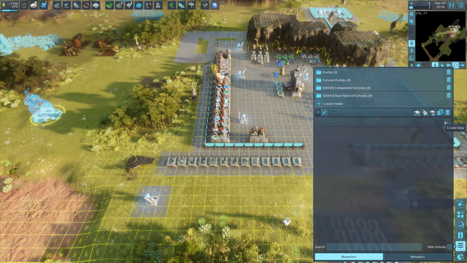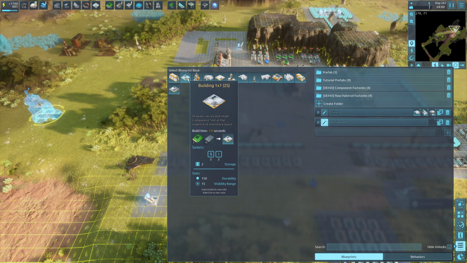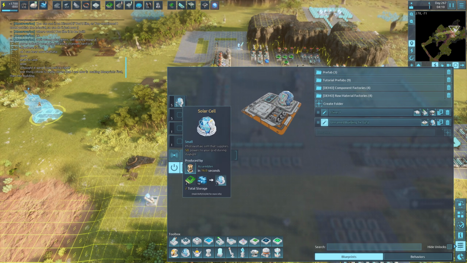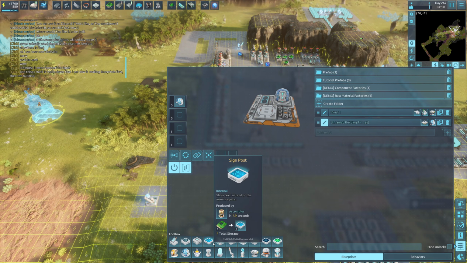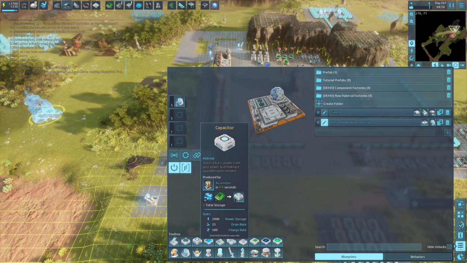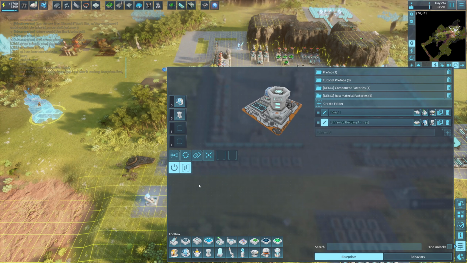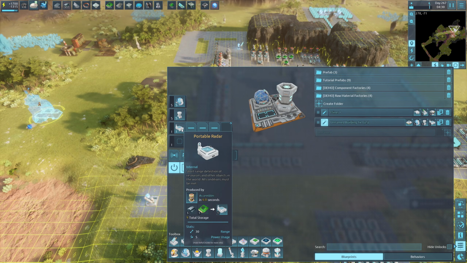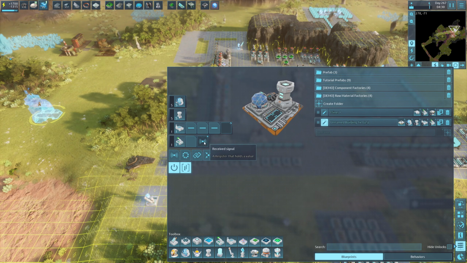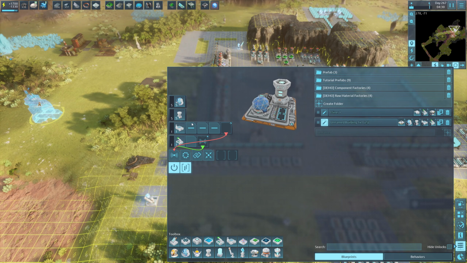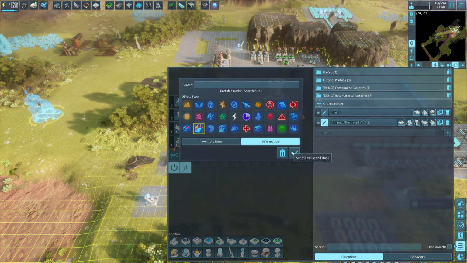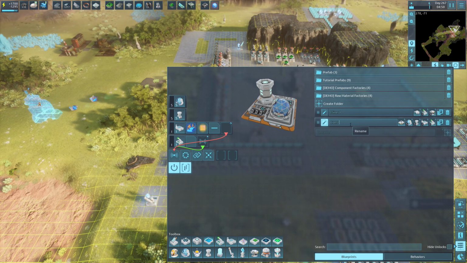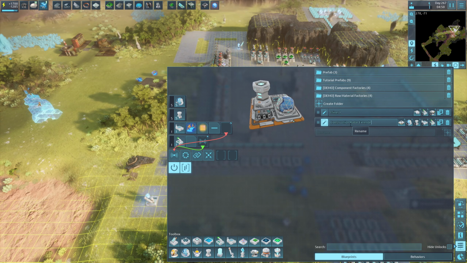Actually, let me quickly make a variant that's independent of power grid. So let's grab this one. Then let's grab, well, capacitor, or in this case, small battery, just to make sure we are not gonna run out of energy. Let's grab portable radar and a signal reader. And as I've said, construction own, construction radar extender.